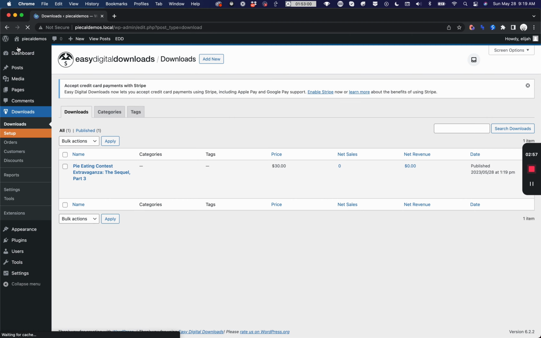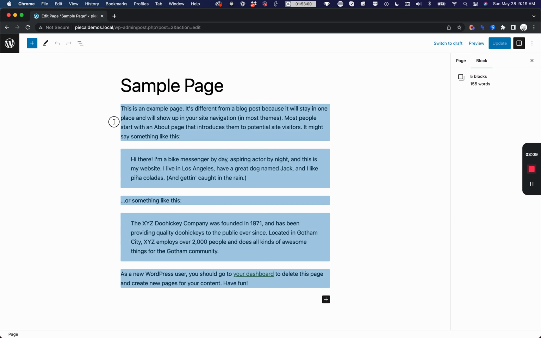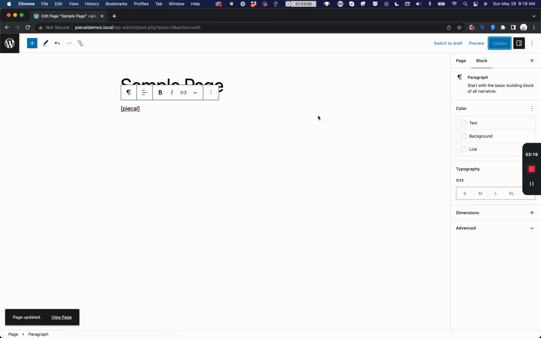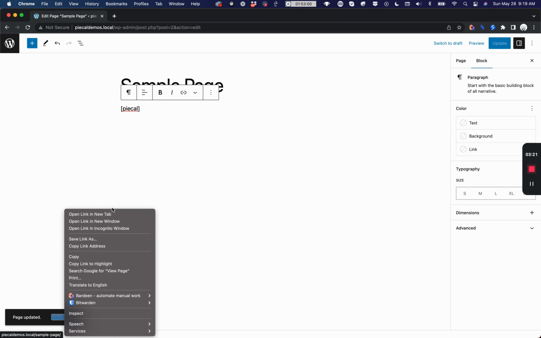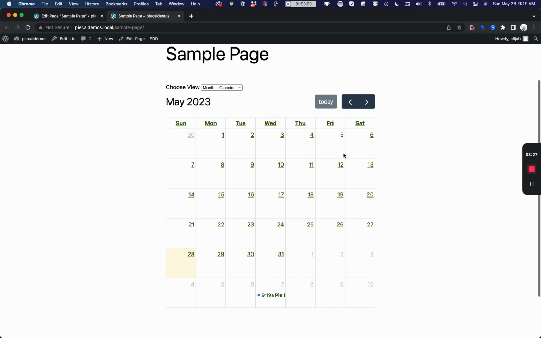Now let's go over here and let's just find a page to add our calendar to, and we'll get rid of this stuff. We'll do PyCal as our calendar, and we'll update that. Now let's see if there's any adjustments we need to make. We are using the default theme here. So you can see here we've got our calendar, and on the 7th we have our event.